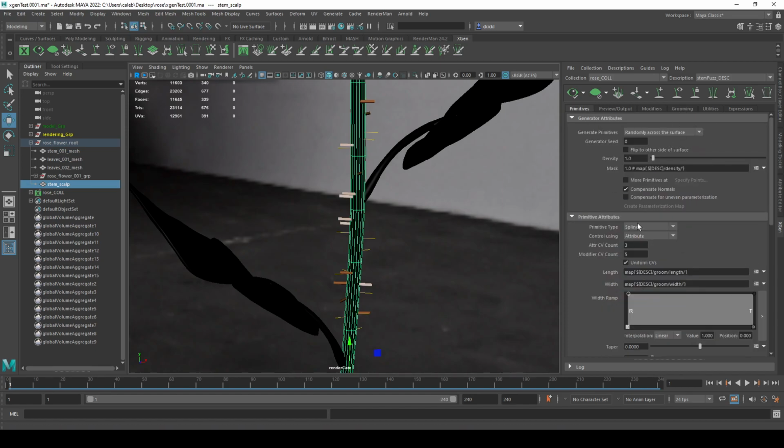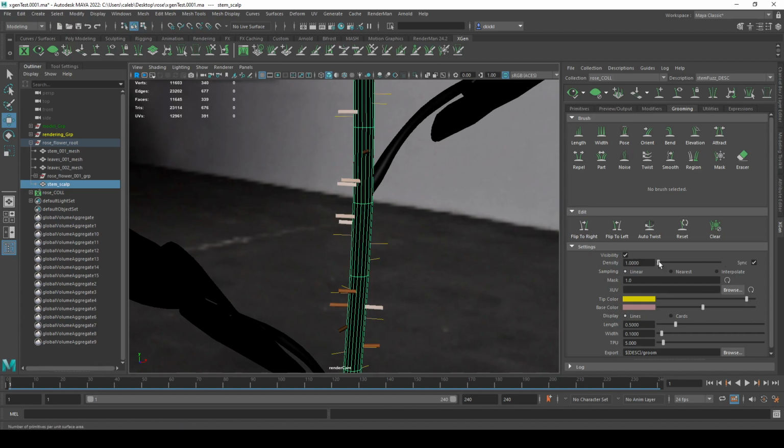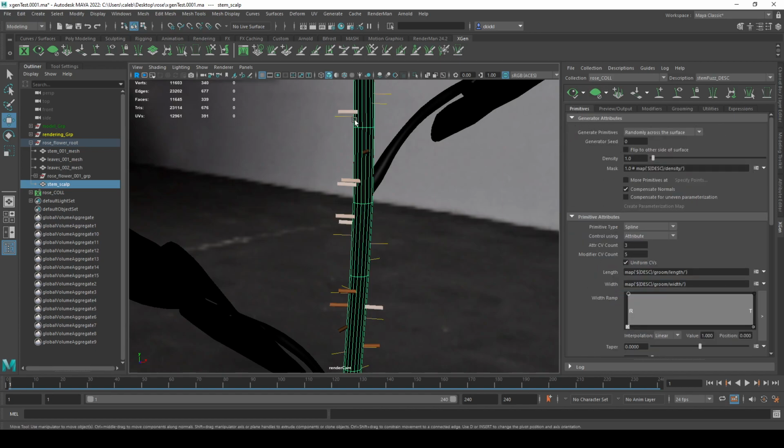We can talk about grooming maybe towards the end of this, but I'm going to kind of ignore grooming. Something you need to keep in mind is there's this little settings tab down here, and it actually syncs your grooming settings with your actual primitives. This is going to control the growth of your hair.